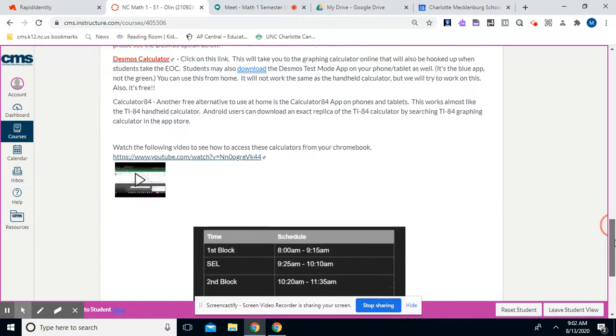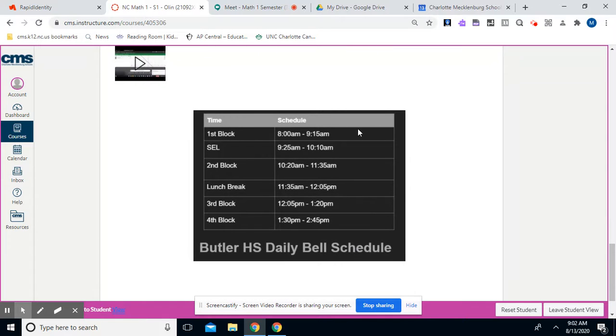And then also, here's a schedule of the week. Now, the first 2 weeks will look a little bit different from this, but after the first 2 weeks, starting on the 31st of August, it will look like this. And we will meet during third period right after lunch. So make sure you are on daily starting August 17th at 12:05.